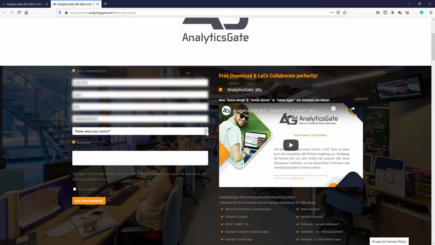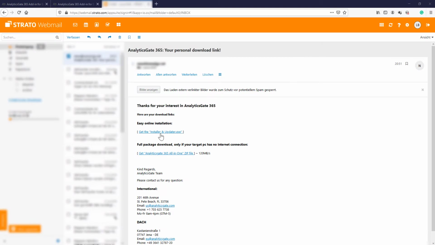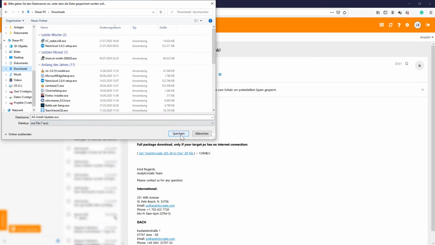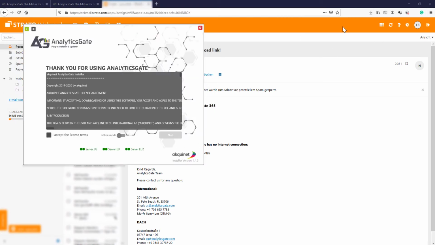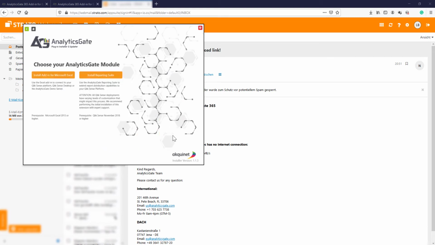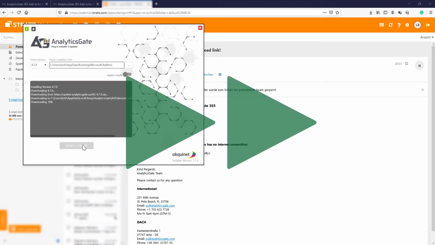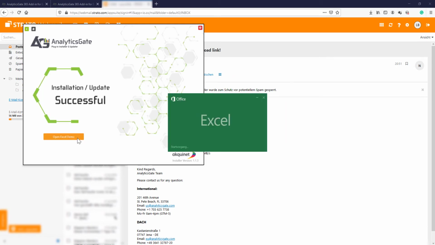After we have completed the form, we receive an email with the two download links. We download the .exe file, open it, and the installer opens. We accept the terms and conditions after reading them carefully and ignore the offline mode as we have a good internet connection. As soon as the installation is completed, we can start the demo directly from the installer.